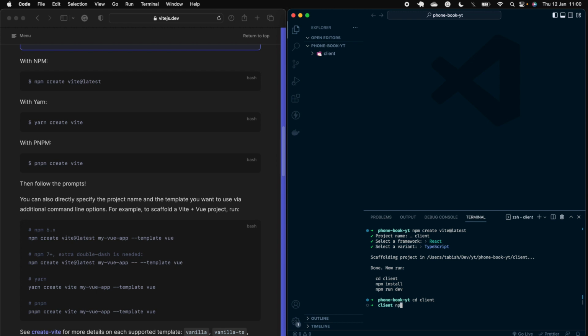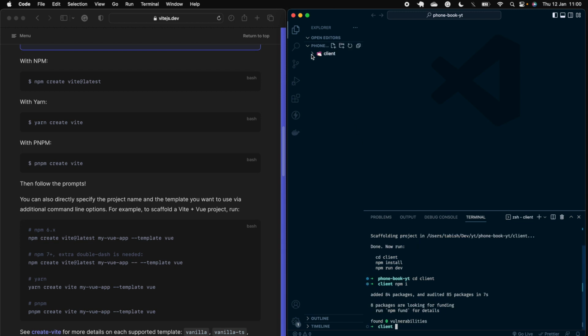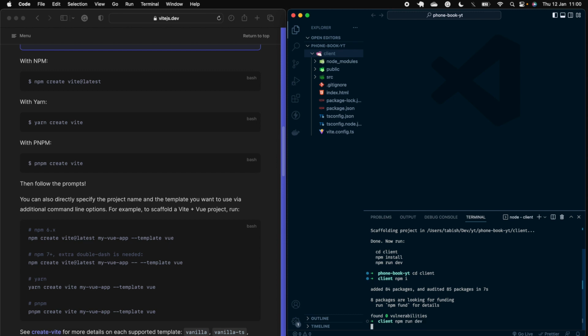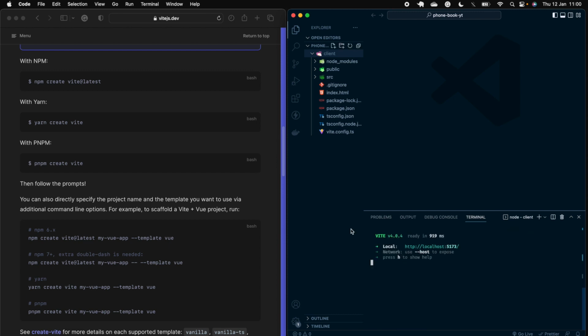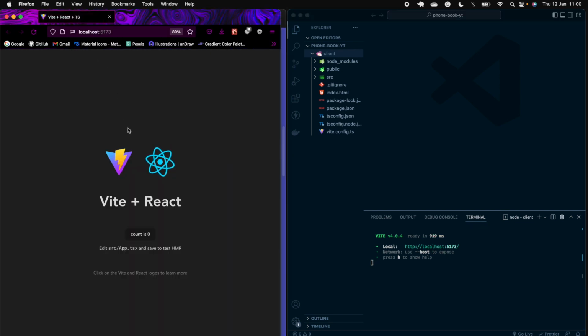and let's install the dependencies, npm i. Let's open it and see. Okay, it's working. Now let's just run it and see whether everything works. Okay, let's go into this. Okay, it's working.